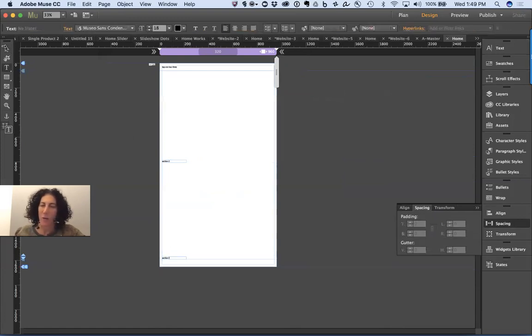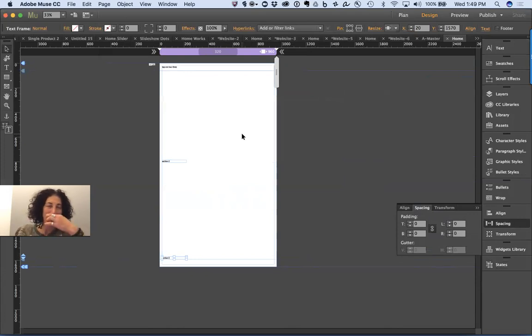Okay, got my sections. What I want to do is have it such that when you click in the navigation, it takes you to those sections. So this is all standard. I haven't gotten to the trick yet.